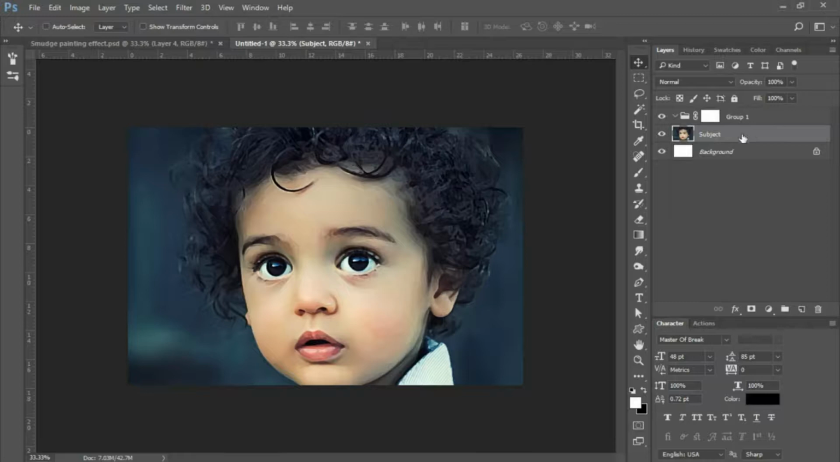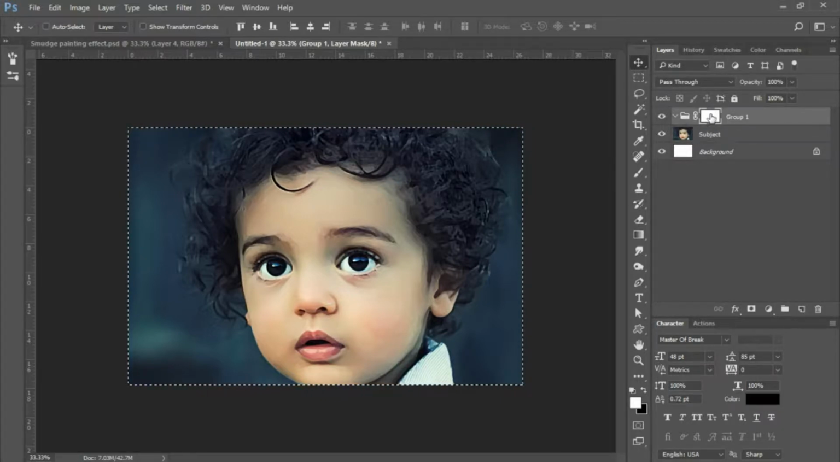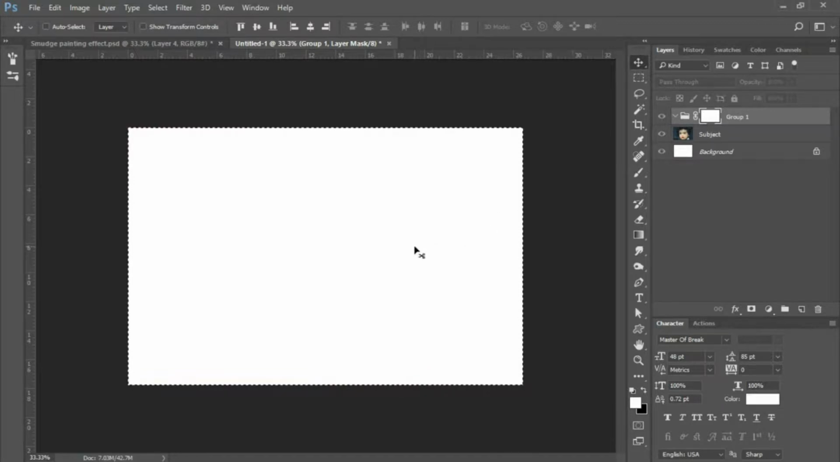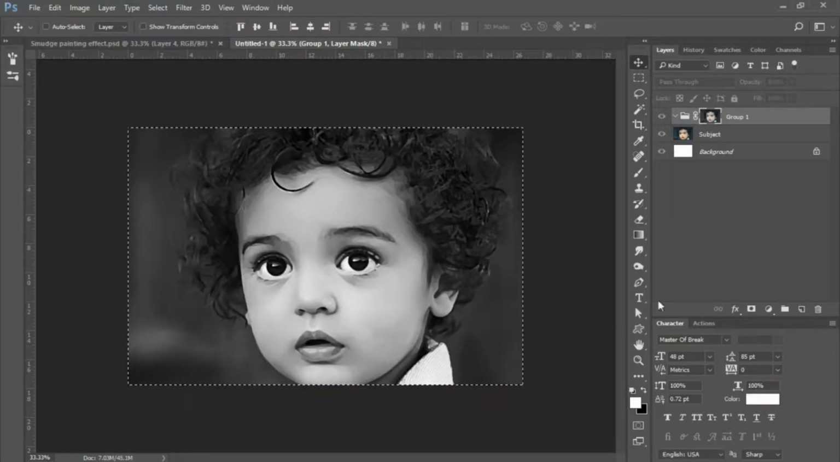With my subject layer highlighted and selected, I'm going to press Ctrl A on my keyboard to select the entire document. I'm going to press Ctrl C. Then I'm going to click back up on my mask that we placed onto our group, and I'm going to press Alt on my keyboard and click once on this mask. Now we're going to press Ctrl V to paste in the copy that we made from the subject layer. I'm going to press Ctrl D to deselect.